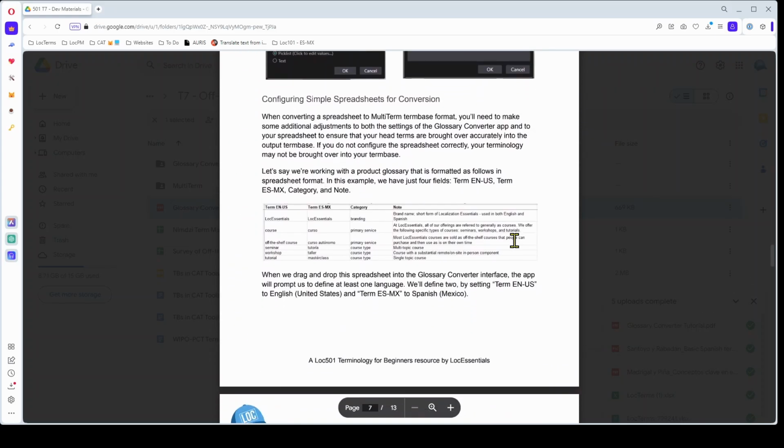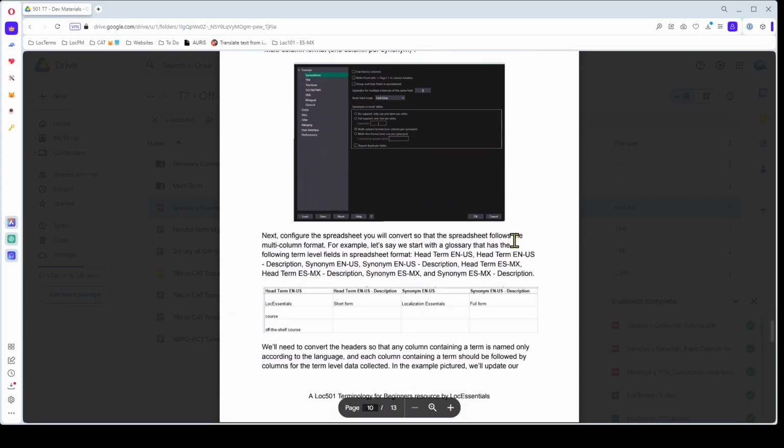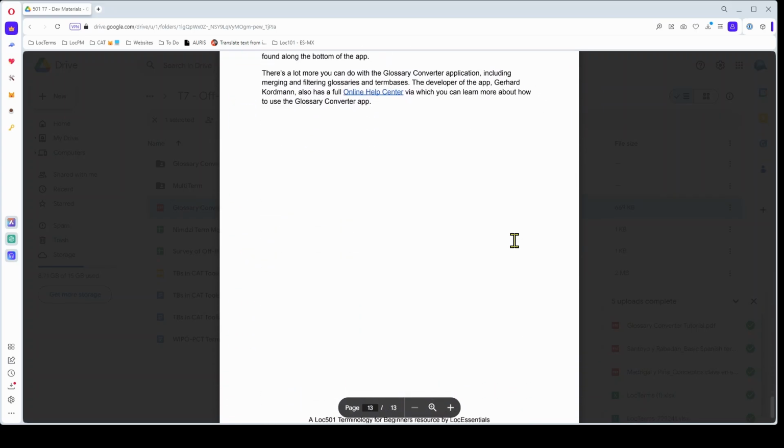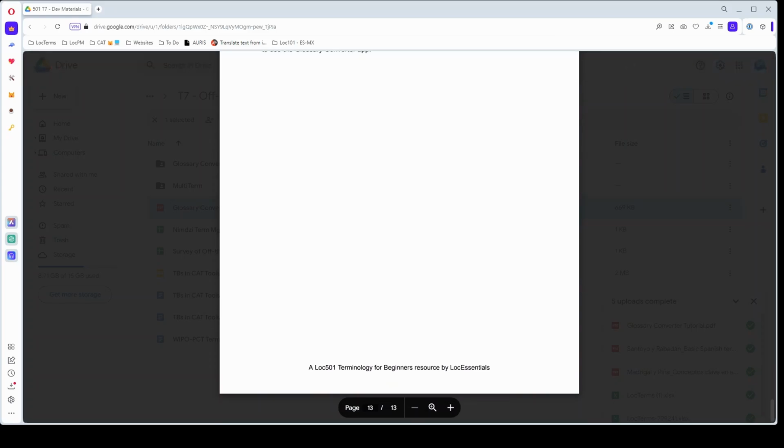Of course, you'll need to start off by downloading the Glossary Converter app itself. You can do so from the RWS App Store. I'll share the link where you can access the application in the comments to this video.